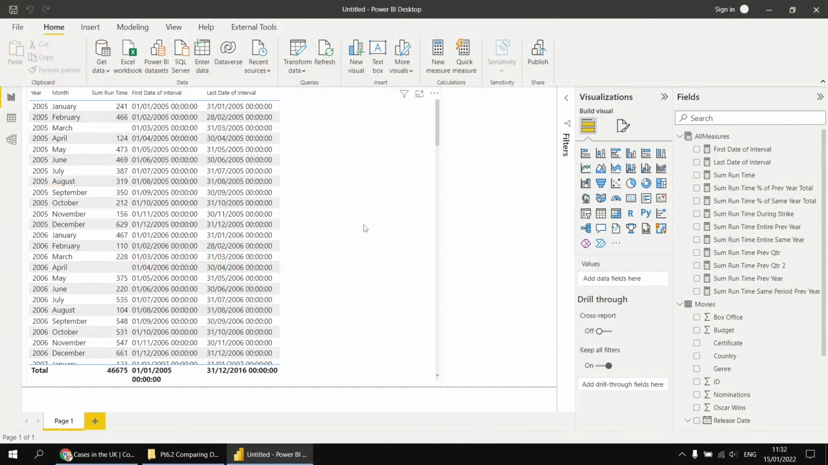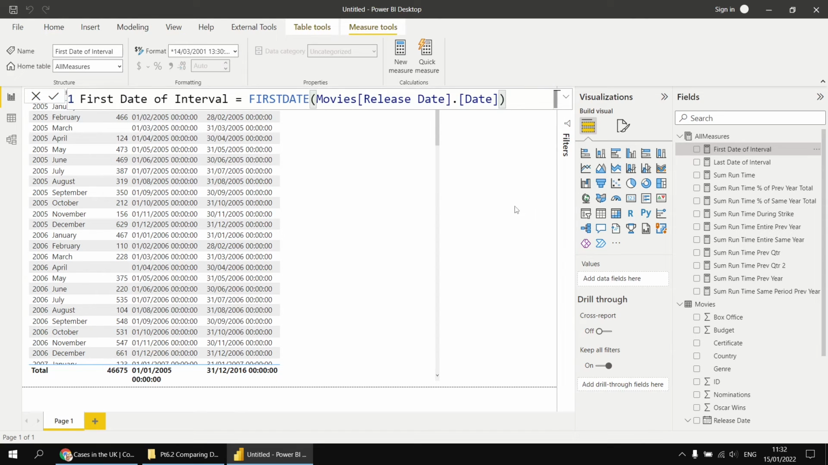Next, I want to change the first date of interval measure so that it calculates the first date of the month from 6 months ago. So the 1st of December 2005 will become the 1st of July 2005. So to do that, we can go to the first date of interval measure, and we can nest the DATEADD function inside the FIRSTDATE function to shift this range of dates back by 6 months.